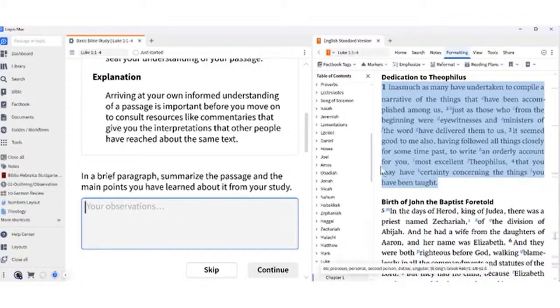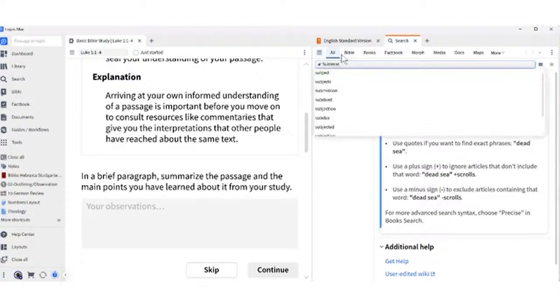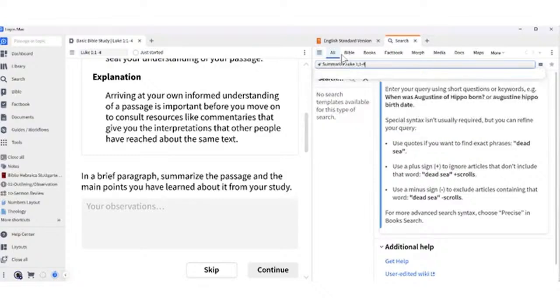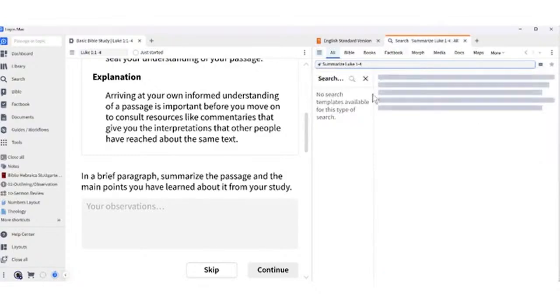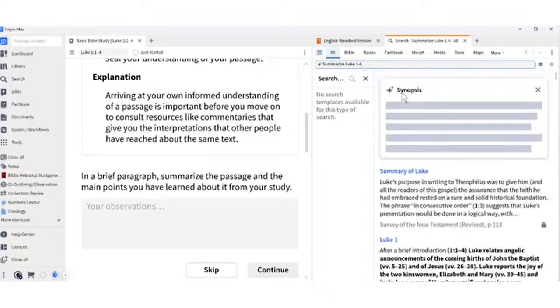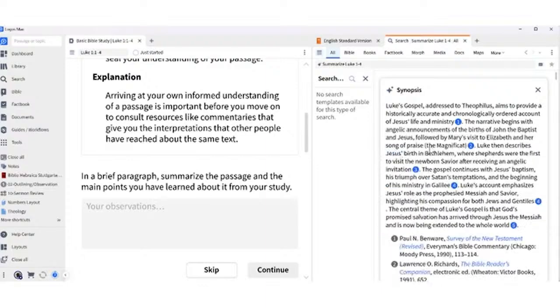Now, once you have your summary and you've written everything down, you're going to come over here into search. It's very important that you click on all. Here we're going to type summarize Luke 1:1-4. That is what we want. So we click search and we're going to click on the synopsis. Once I have exactly what I want, I'm going to click on the synopsis right here.